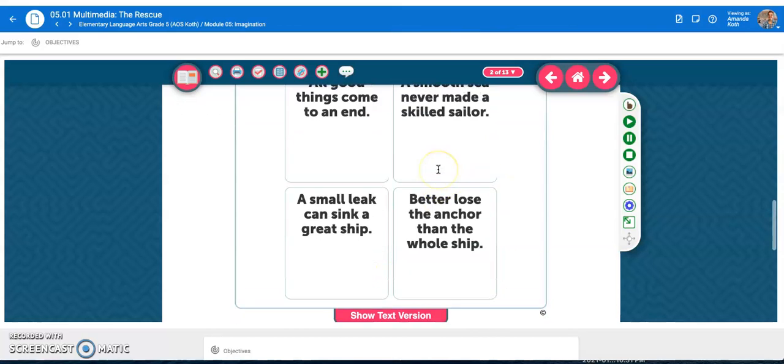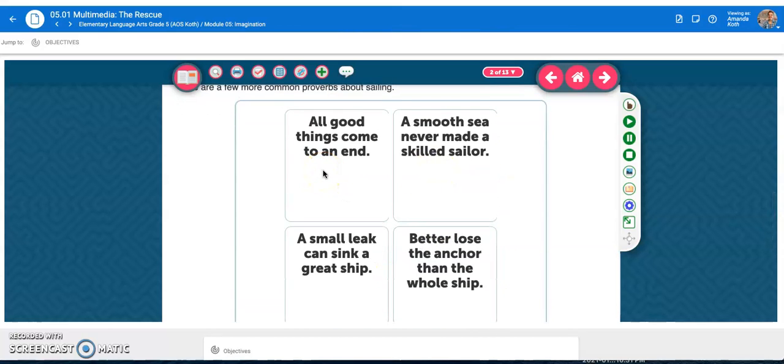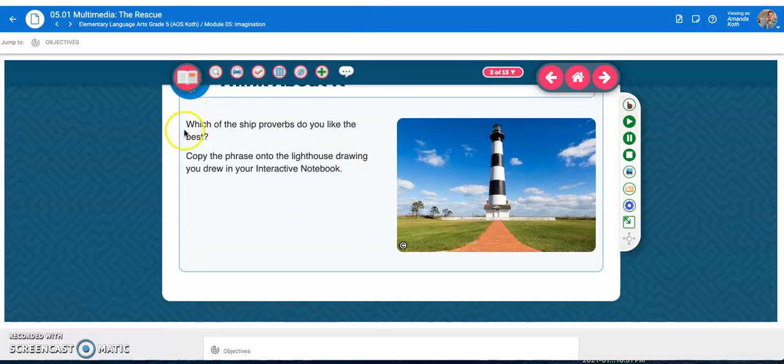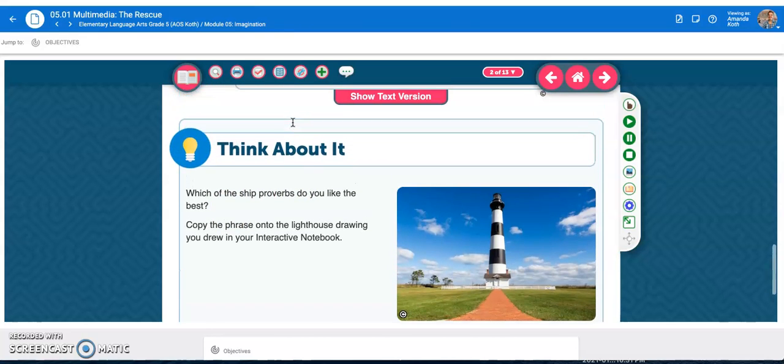All right. So read it, think about, all good things come to an end. What does that mean? It's a proverb. Everything has an end, even good experiences. All right, easy enough, right? So, which of the ship proverbs do you like the best?